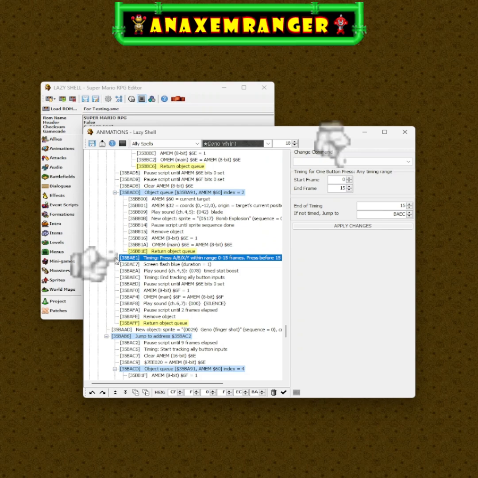Here in Geno Whirl, we have this command. The timing for one button press, any timing. There are no degrees of timing, it's either you time it or you don't. These top boxes are again how long the game keeps track of your inputs. The end of timing box tells the game where in that window they need to press the button in order to time it. In this case, the range to time it is the same as the range that the game keeps track of all of your inputs. After all, why would the game need to keep track of your inputs if you're not in the timing range anymore?